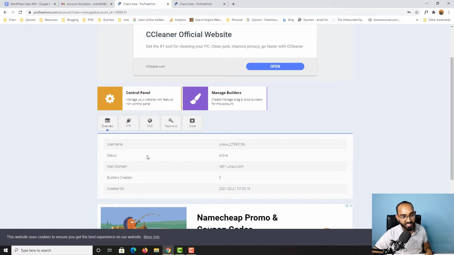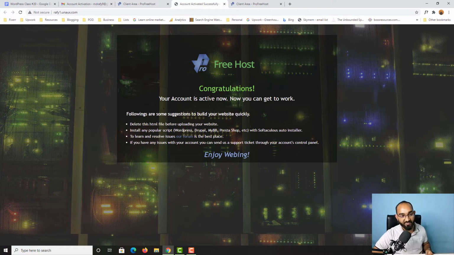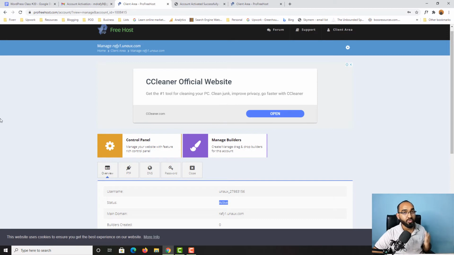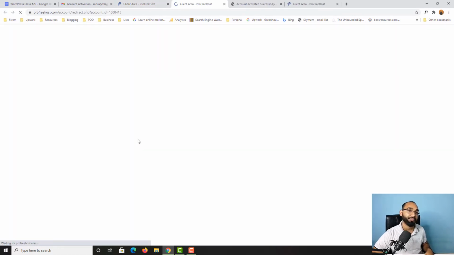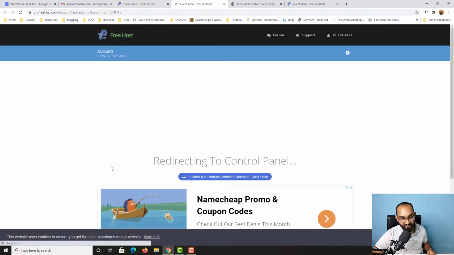As you can see, username, status which is active, then we have got this main domain name. So if I click on rafi1.unaux.com, we are going to find a page where it has been activated. As you can see, congratulations, your account is active now. Now you can get to work, and they have got some information here for us. So we are going to come back later here, but before that, let me take you back to the client area. And now we want to visit the control panel of this hosting, and to go to the control panel, we have to click on this button right here, and it is going to redirect us to the control panel within a few seconds.